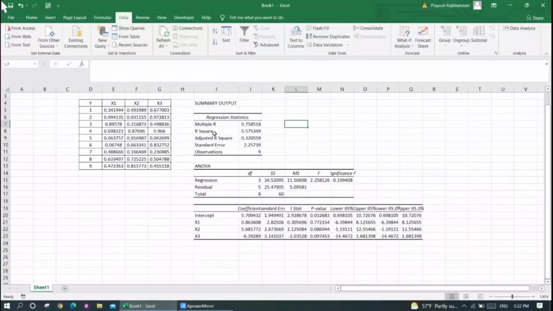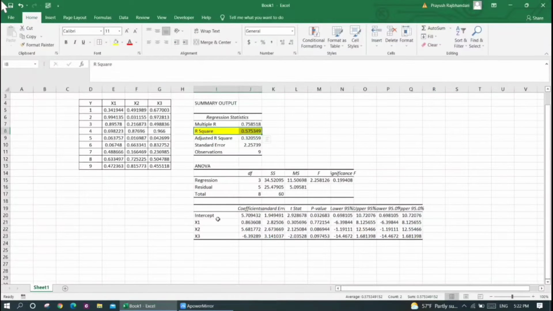The more important values in this summary output are this r square value and these values, basically the intercept, the x1 coefficient, x2 coefficient and x3 coefficient. The r square value here is equal to 0.575. So it seems that a certain kind of relationship is observed, but it might not be all correct as well.